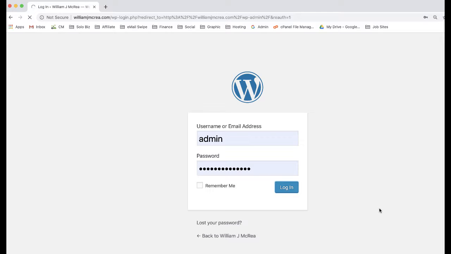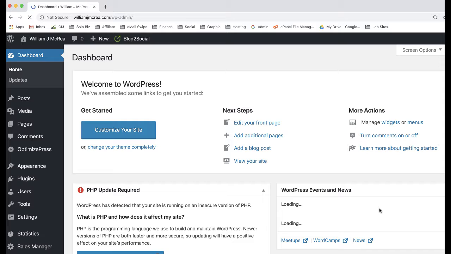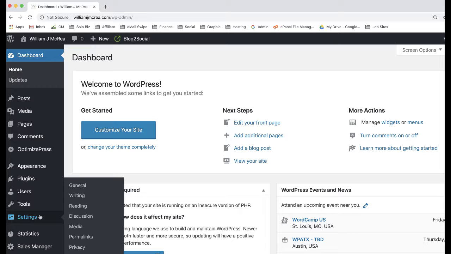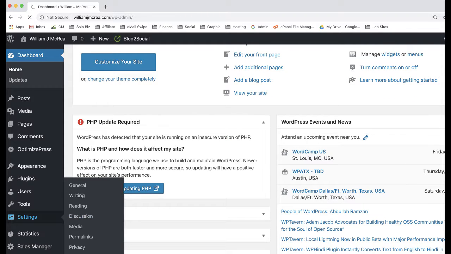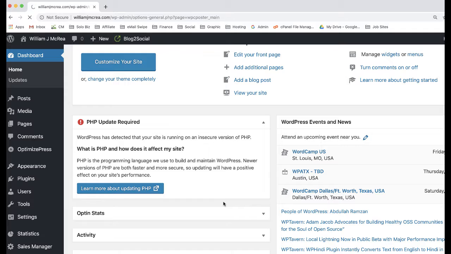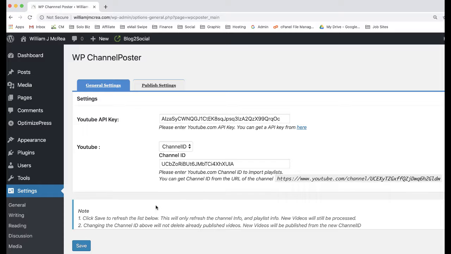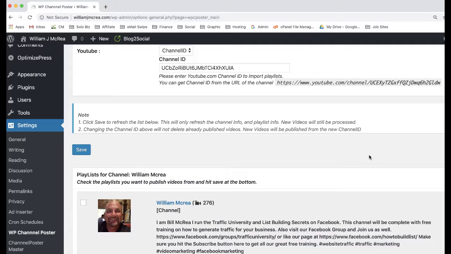And there's really two tools I use. One of them is called YouTube Content Poster, which is my personal software that will be available for sale at a very nominal price. The other one's called Blog to Social. Okay, so I'm going to go here to Settings and WP Channel Poster. Now the intent here is not to teach you how to use the software, it's just to let you know it's available. You've got to go create your own API code and your YouTube channel ID and all that stuff. We will provide all that training.